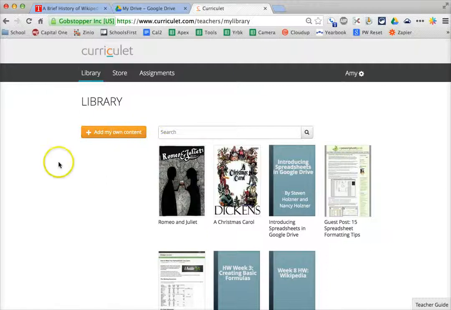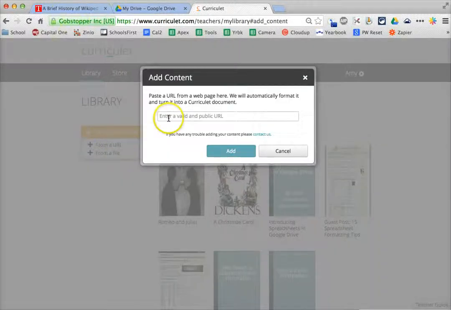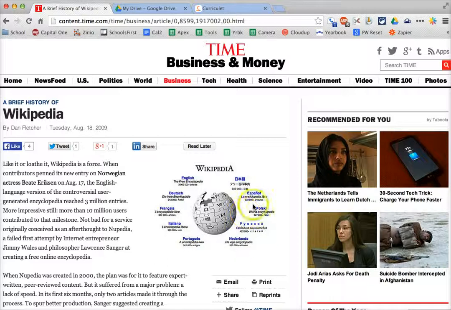So if you sign in and you're in the library, you can click on Add My Own Content, and there's two ways to do it. I'm going to show you both ways. If you click from a URL, you need to paste in a link. Now, let's say this is an article I found, A Brief History of Wikipedia. Maybe I want to use this in my class.